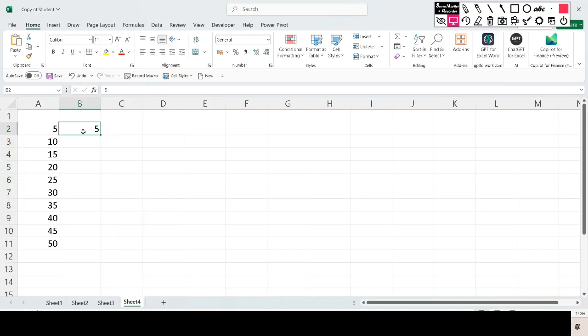Now what will I do here? First of all, I have to create the formula here. Okay, I'm creating the formula here. Now what will I do here? Double click it here, and just before B, you put a dollar sign here. Just after B, you put a dollar sign here. Got it?